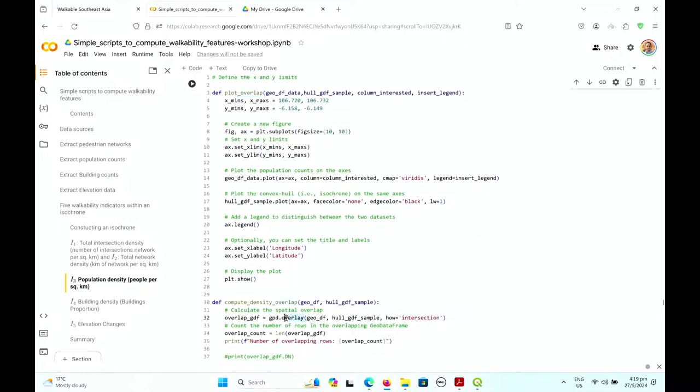This is the overlay function. What it does is compute an overlap between two polygons, giving you the intersection of the two. What we want to compute is the intersection between my isochrone and the total population in Jakarta. The intersection is then the people living inside my isochrone.